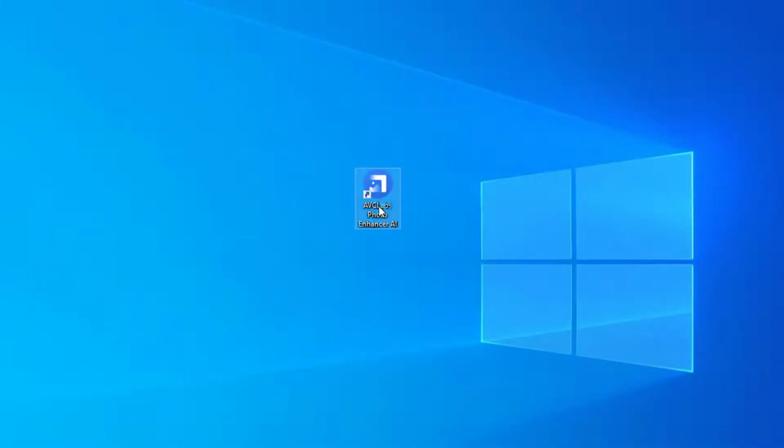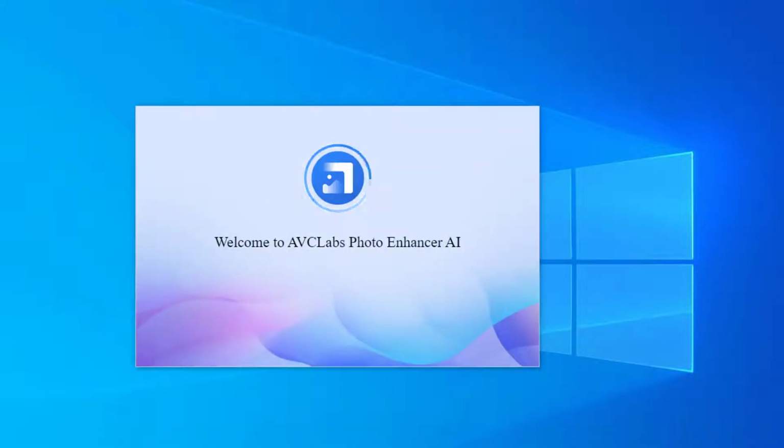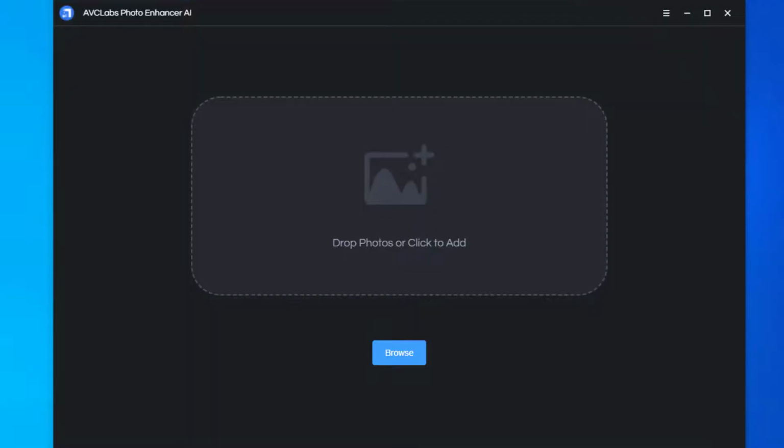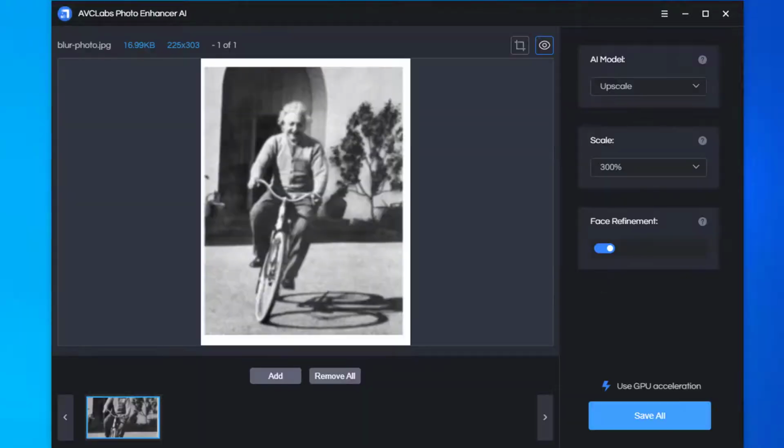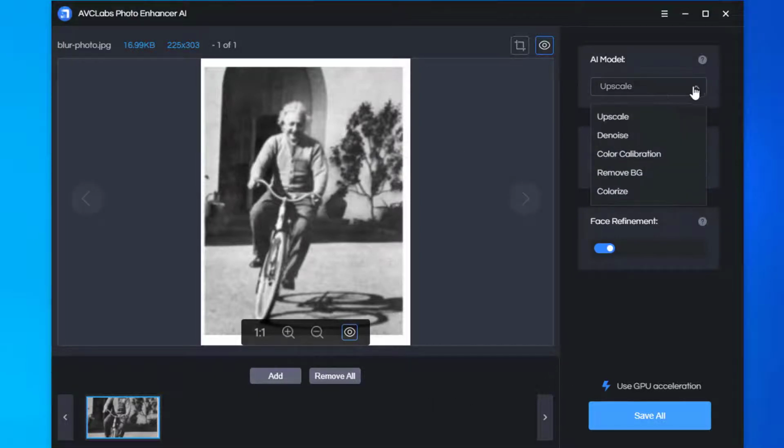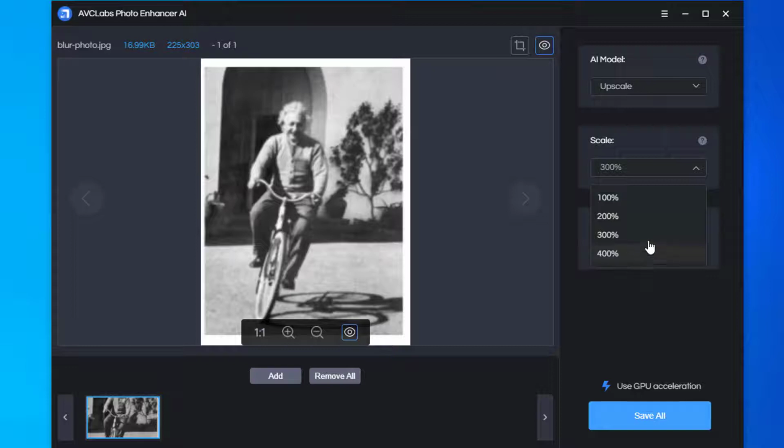Download and install ABC Labs Photo Enhancer AI and double-click to run it. Click the Browse button to import the photo or drag and drop the photo to the program window directly. Then choose an AI model. And click the Preview button to view the effect.